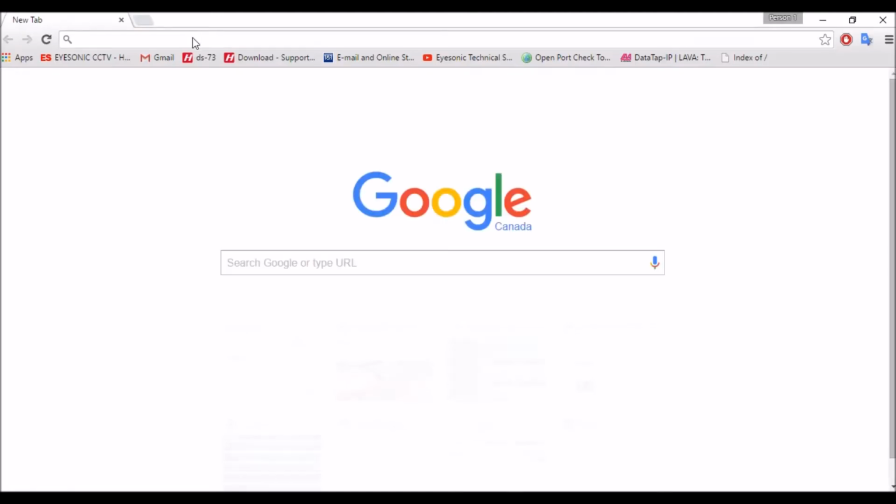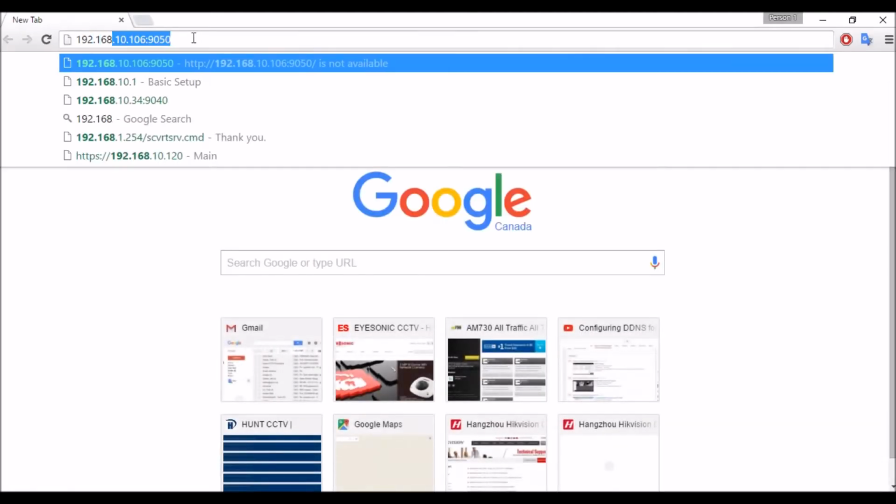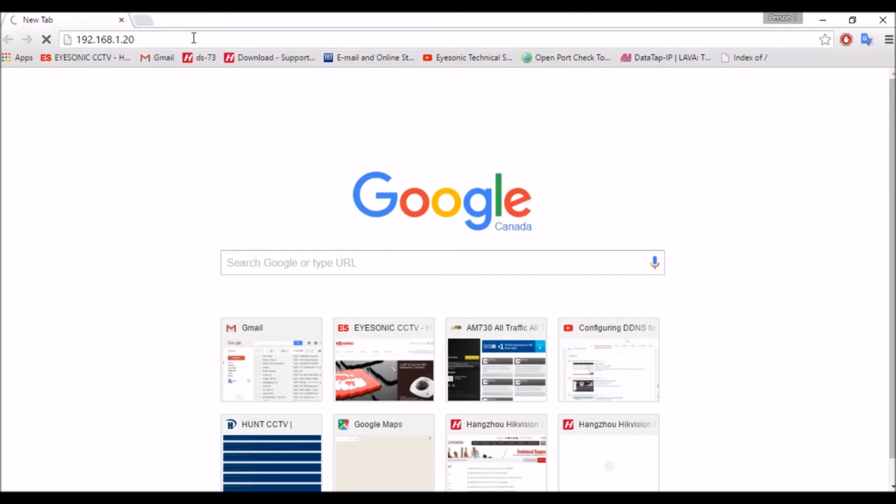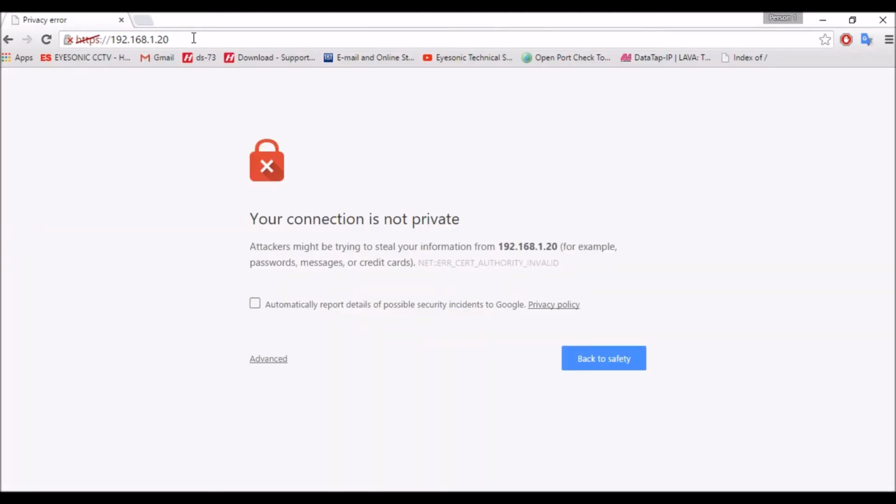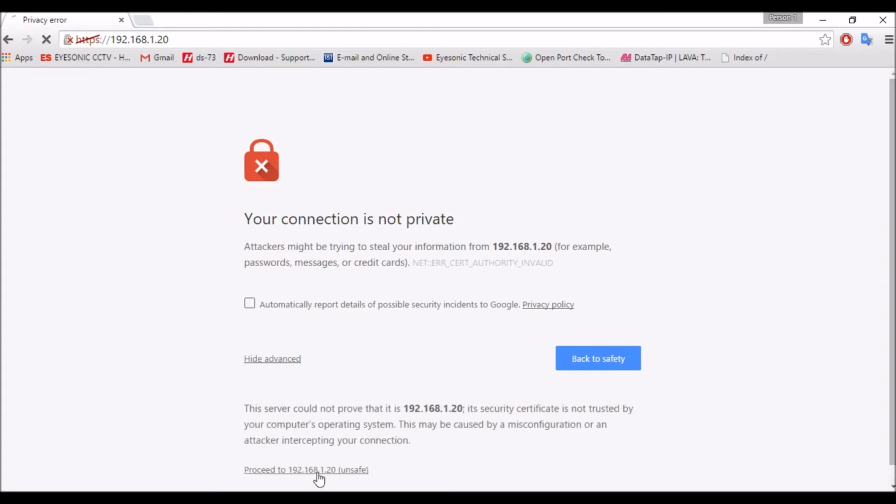We can pull up a web browser and we can navigate to the default address of the Ubiquiti, which is 192.168.1.20. Once it loads, it's going to come up with an invalid certificate. They never signed it. It's self-signed here, so you can just proceed. It'll be okay.